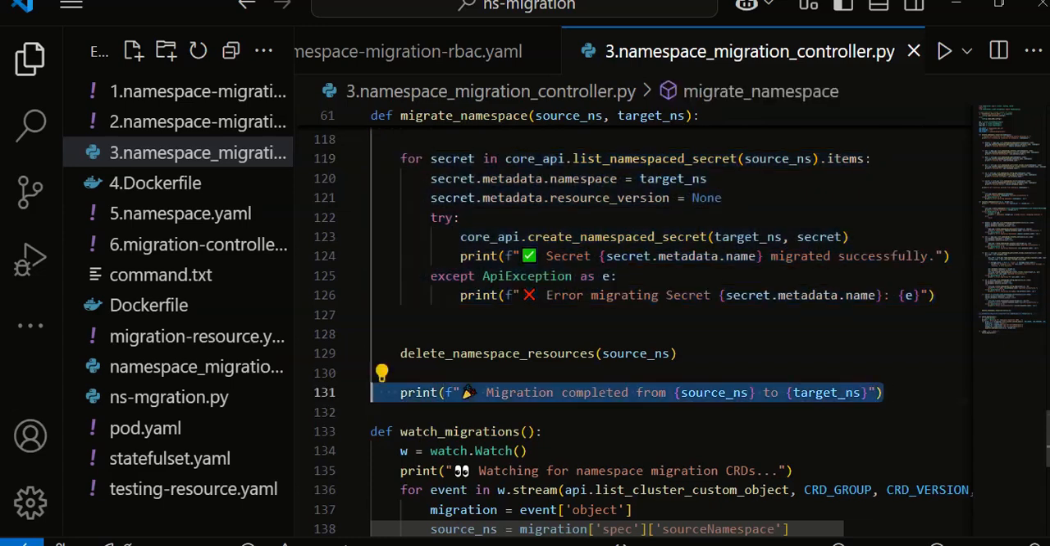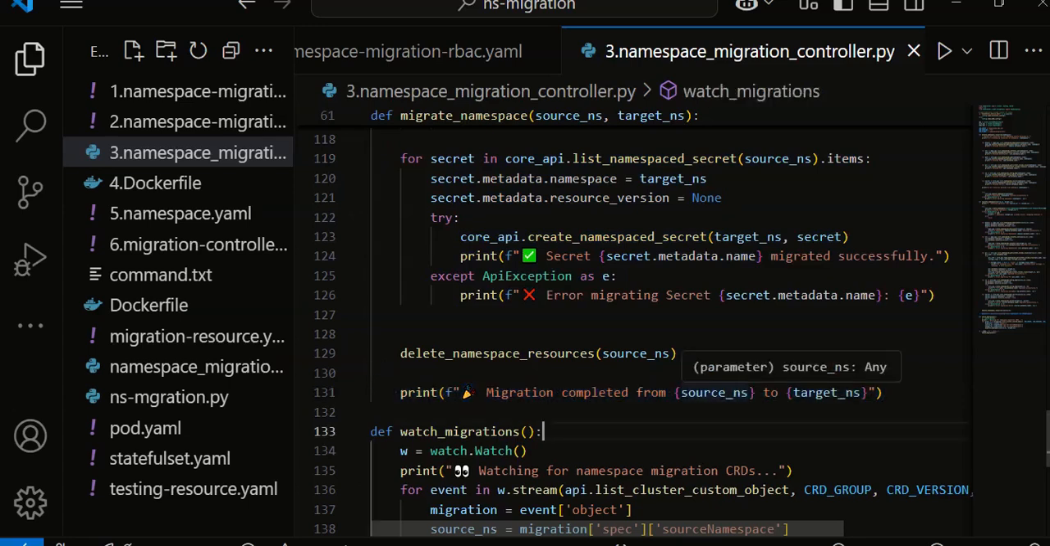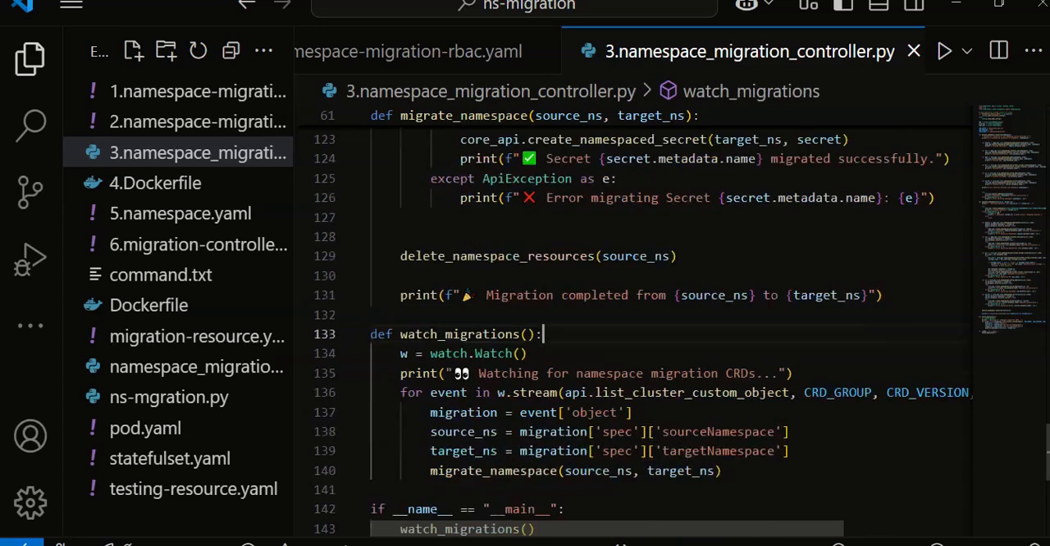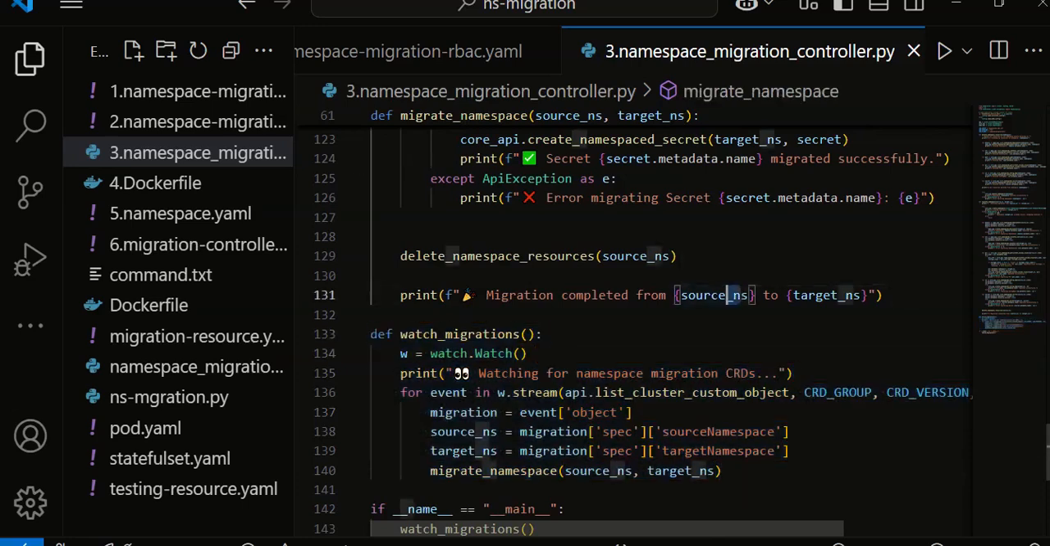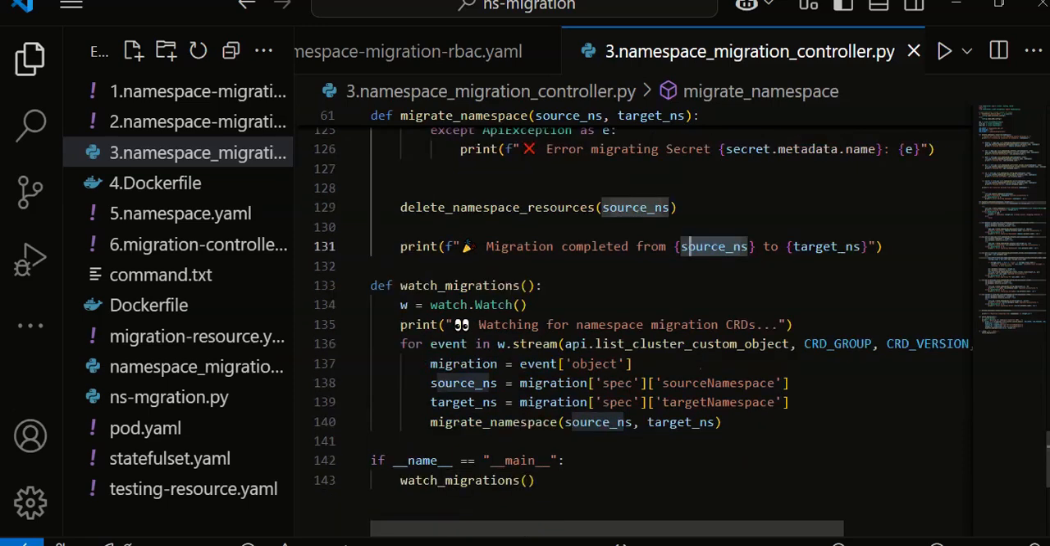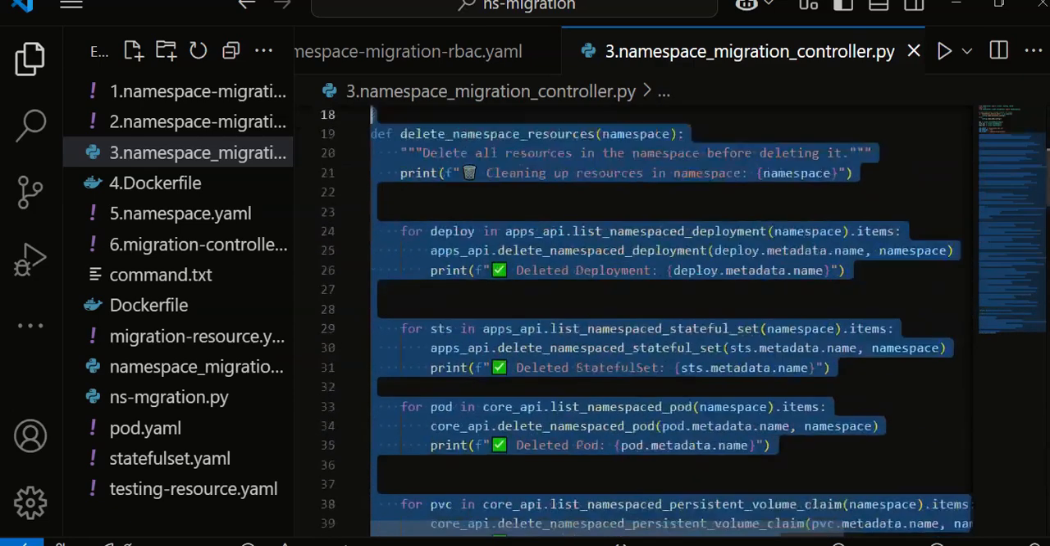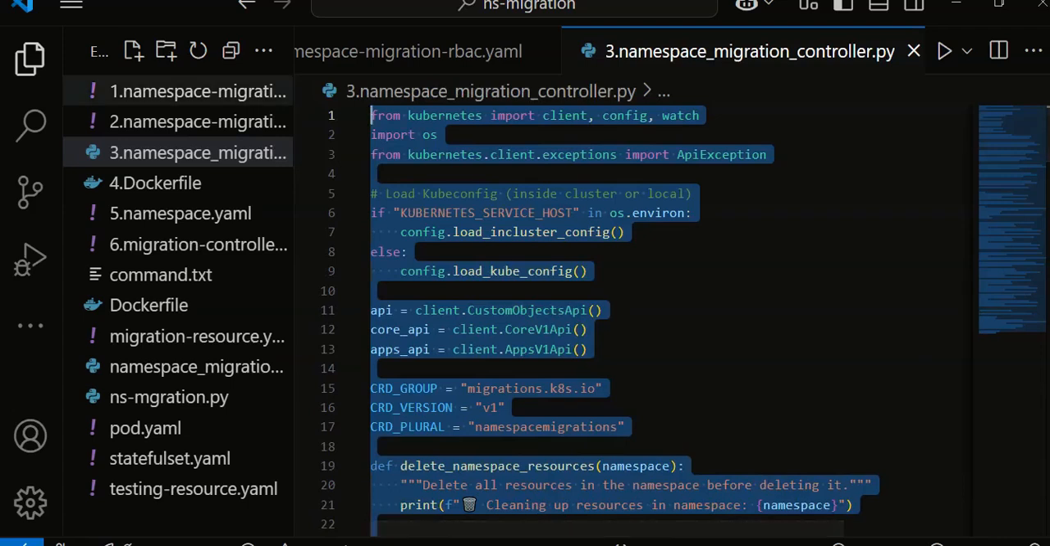Once migration is complete, this is the output which it will give, that from the source namespace to the target namespace, it has migrated. And our CRD, our controller will watch for migrations, so whatever is deployed in the source namespace, it will try to migrate to the target namespace immediately. Once our Python code is written, there's nothing more we can do here, but we have to write the CRD.